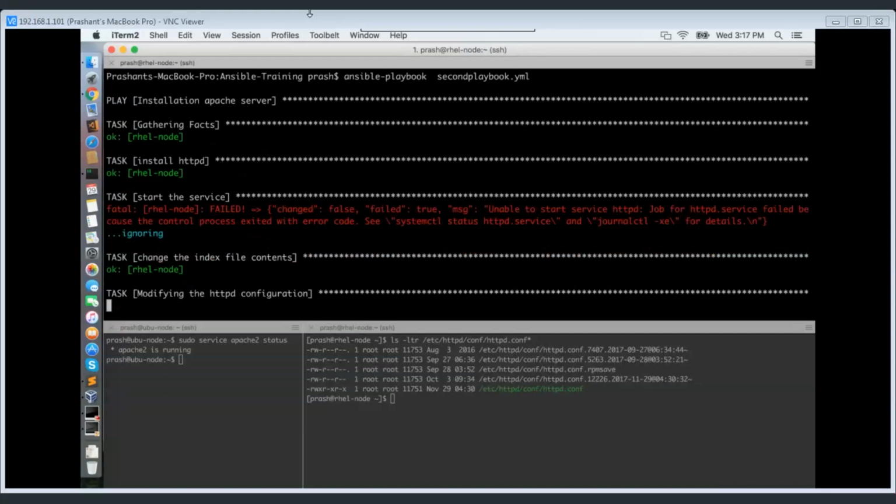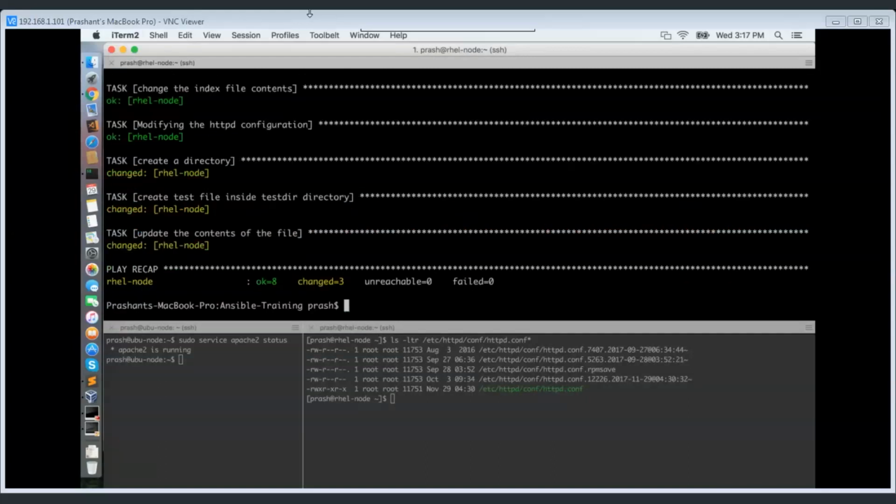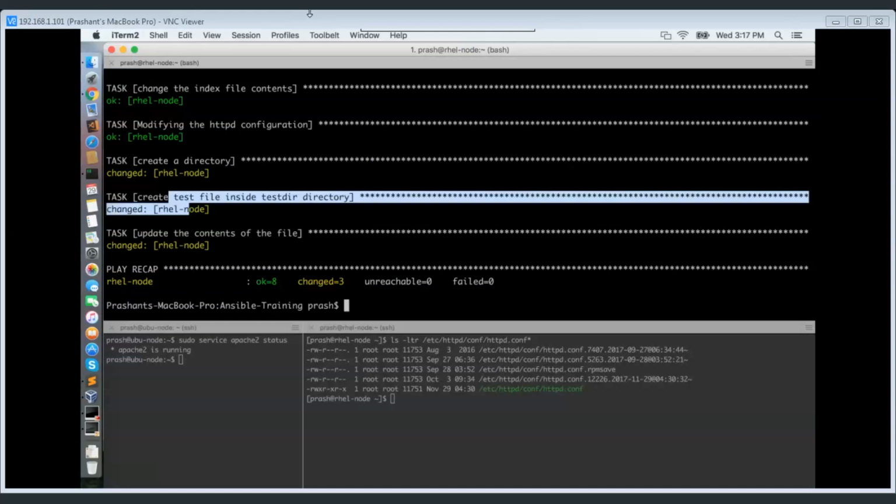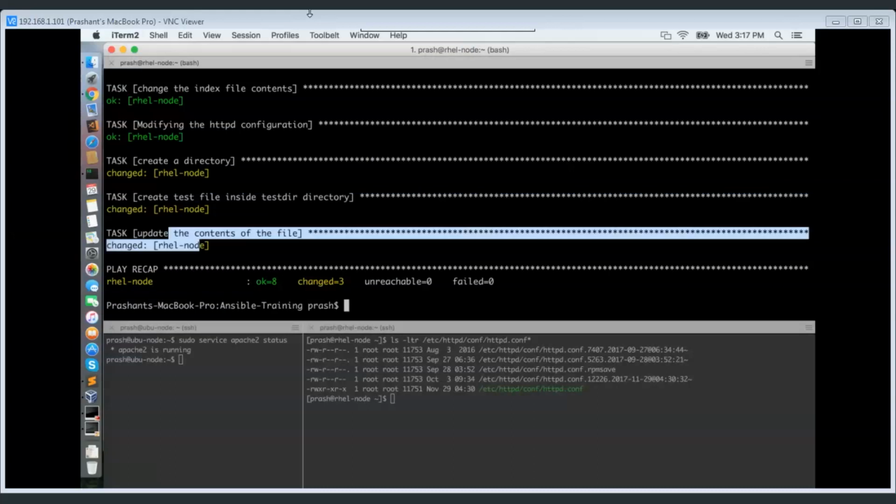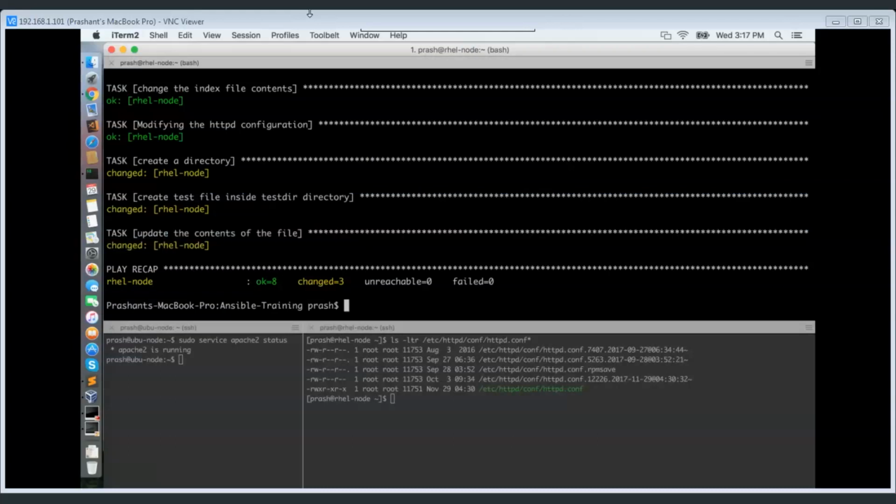Okay, create directory yellow, create test file yellow, update the contents of the file yellow, means all things are done. You can see the summary also. 8 tasks were okay and 3 changes happened. No unreachable, no failed. Now come back to the server.